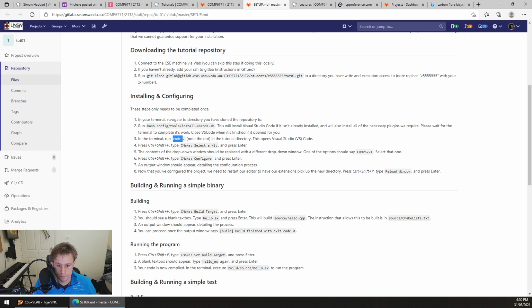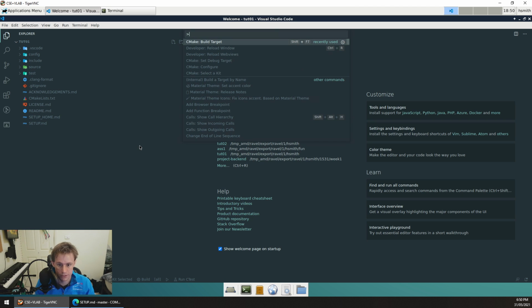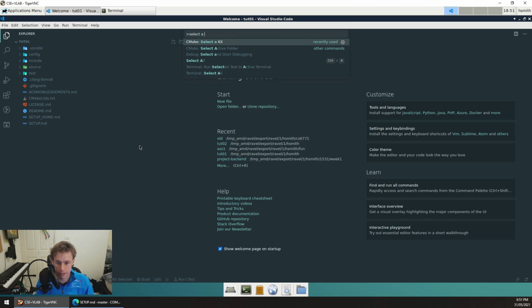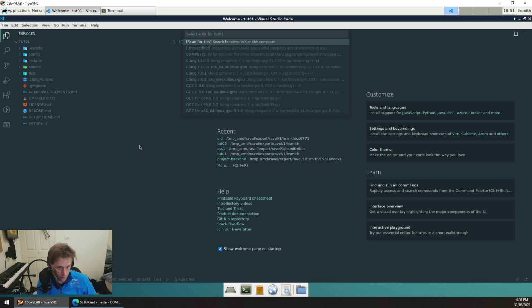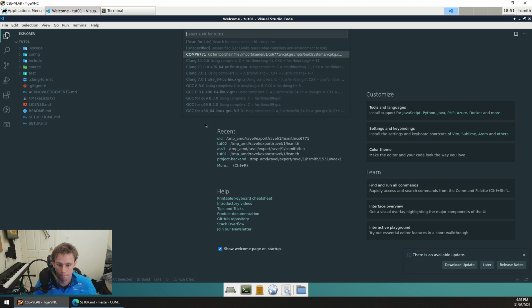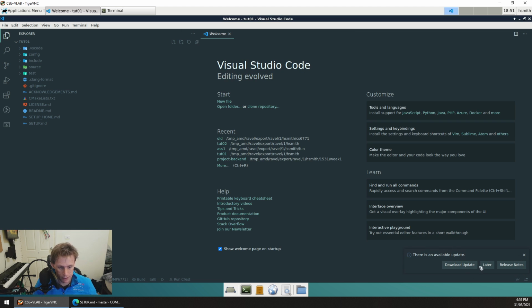Now we say press Control-Shift-P, and then you select a kit, right? You start typing in CMake select a kit. So I could do that here, right? I go Control-Shift-P, select a kit, and that comes up. I click enter, and then you'll see there's a whole bunch of things here. I just choose the one that says COMP6771 because that's the one that was installed in the previous step.